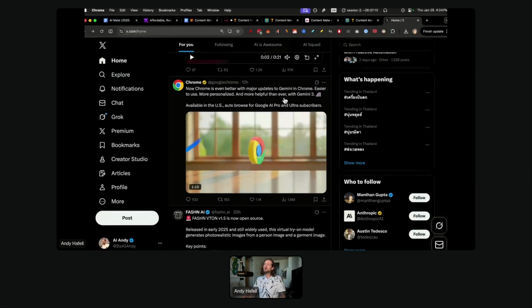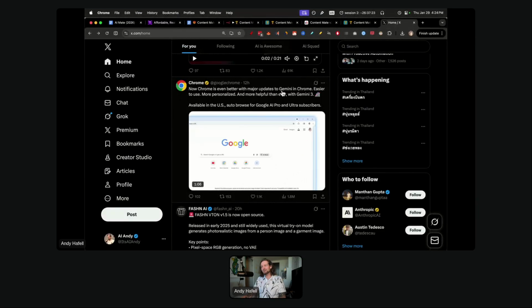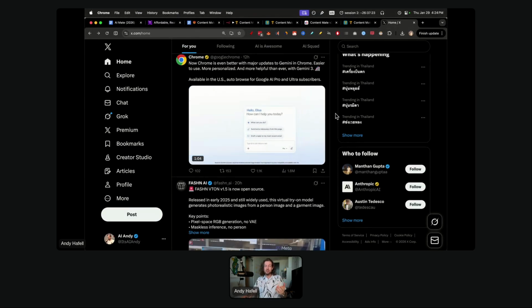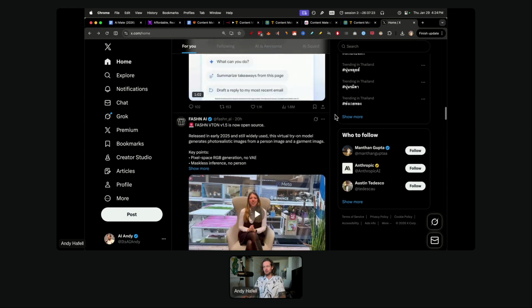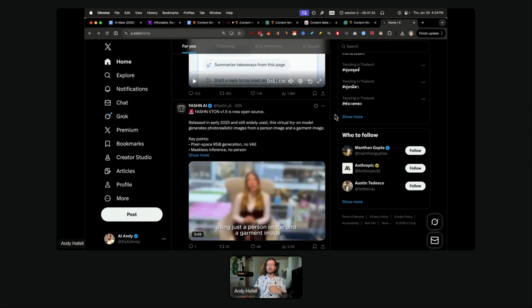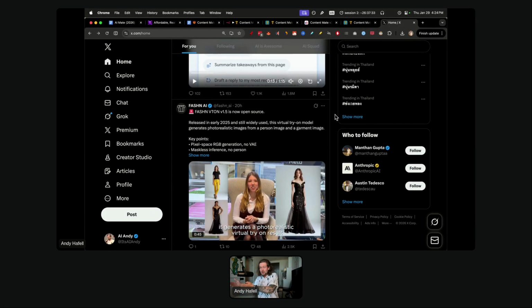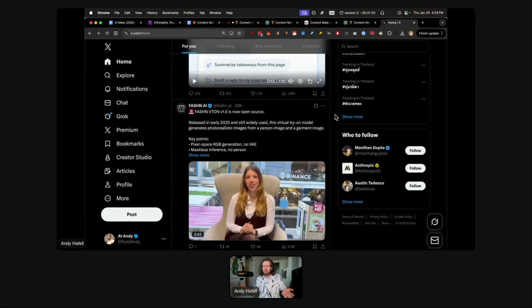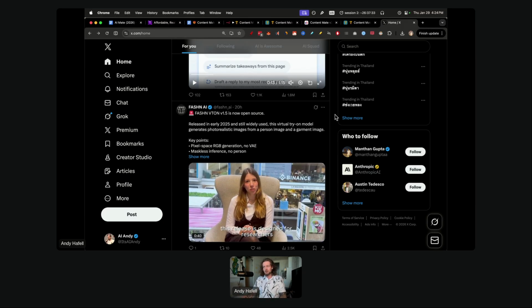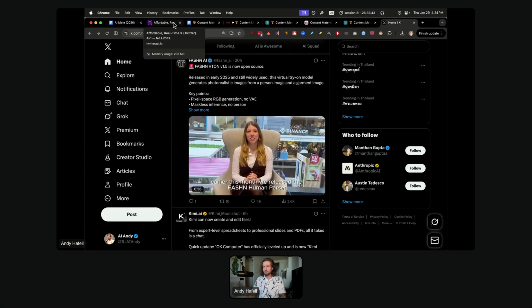Now Chrome is even better with major updates to Gemini and Chrome. I actually have been using Gemini a bit, but also Claude is getting so much hype, and I'm still with OpenAI, and I'm getting a little bit like, am I missing something over here or over here? I've been using Perplexity a bit as well, but my main one is still ChatGPT, if you are wondering.